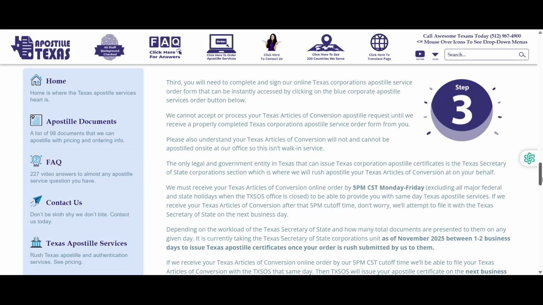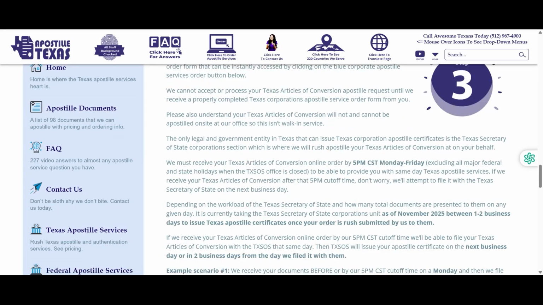All right. So if you order online from us and we get it by 5 o'clock Central Standard Time, Monday through Friday, excluding all major and state holidays or when the Secretary of State is closed. They're closed on a lot of days that aren't federal or state holidays, just so you know. Like they were closed for the Monday after the 4th of July. The 4th of July was on a Friday, and Monday was not a federal or state holiday.